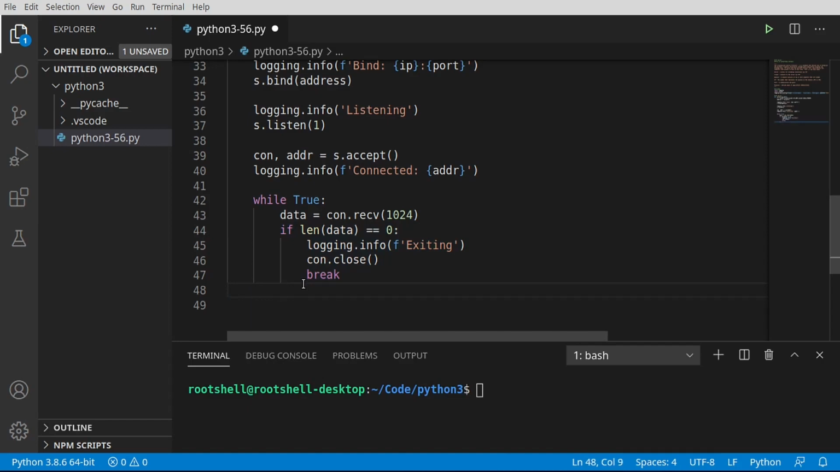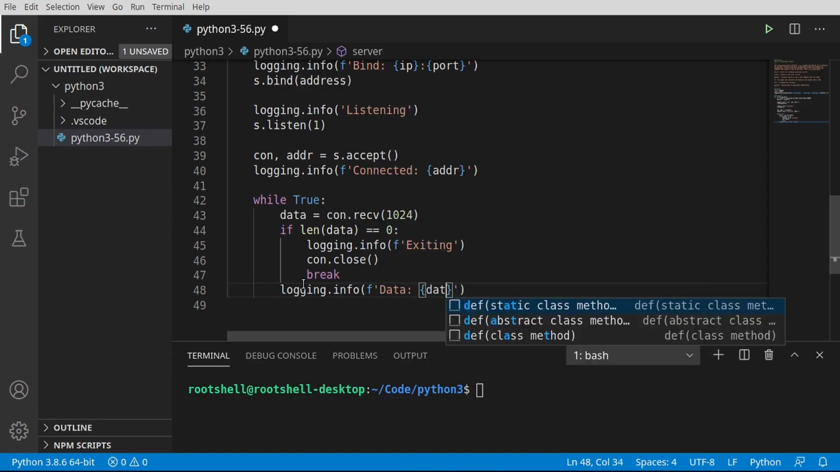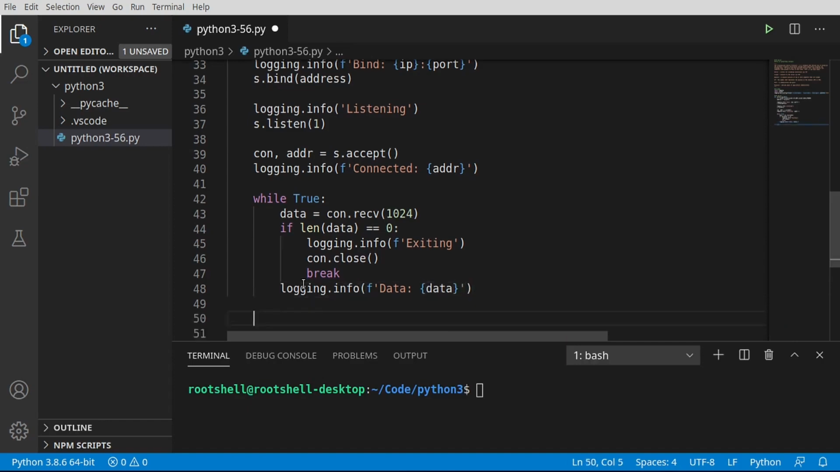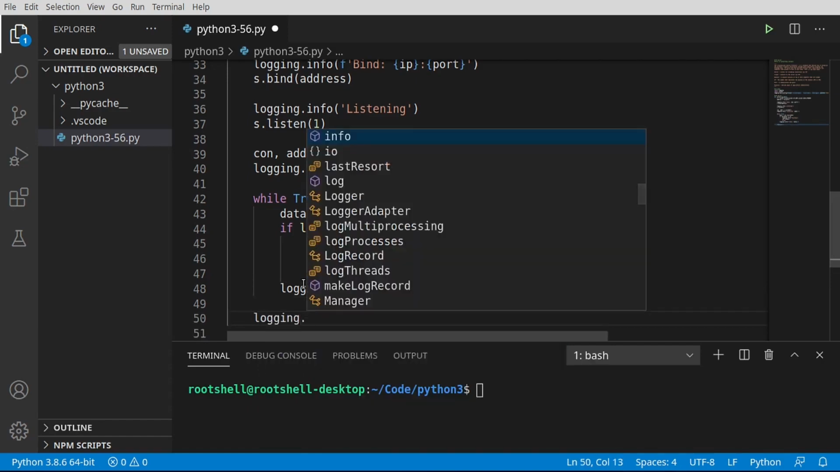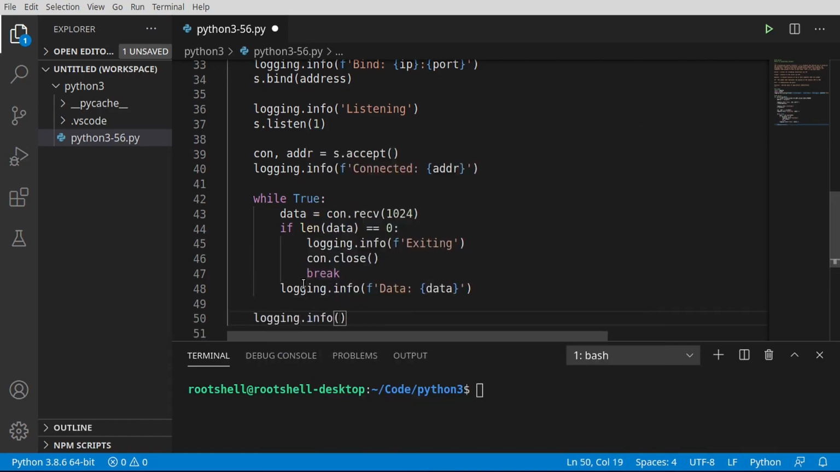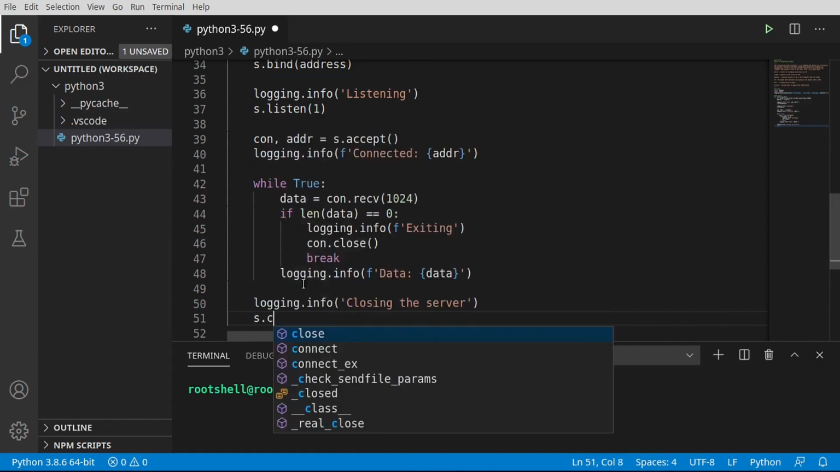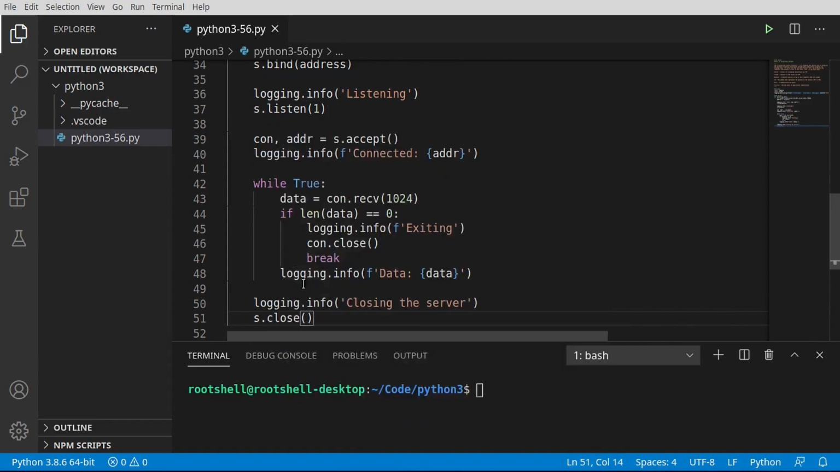So let's go ahead here and we're going to say logging.info. And we want to know what they sent us. Once we've broken out of this loop, then it's just very simple. We're going to say logging.info. And we need to take that server socket and let's close it. So we're going to stop listening.